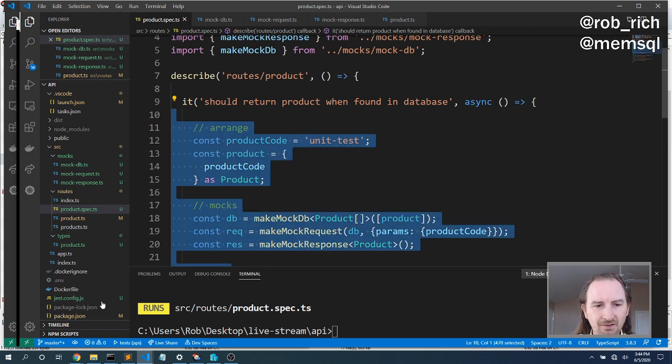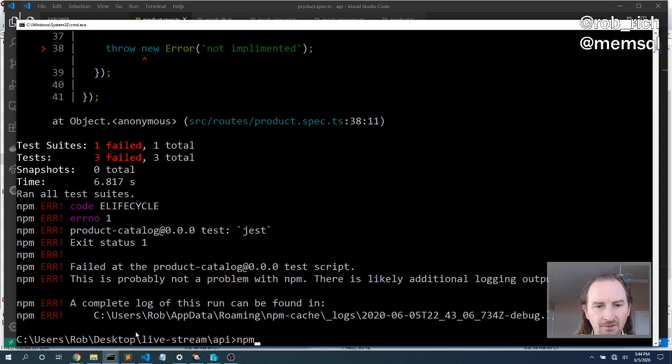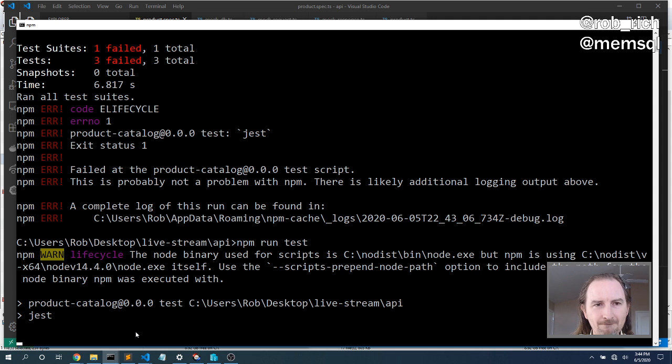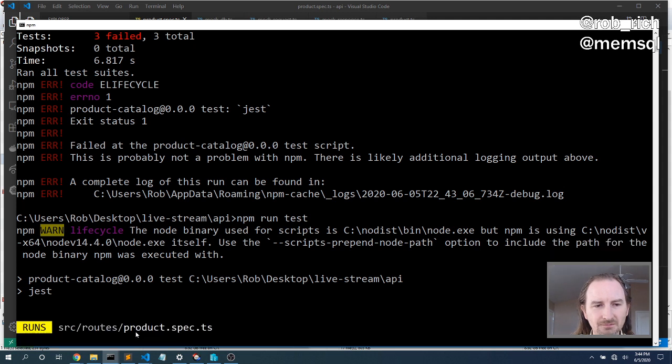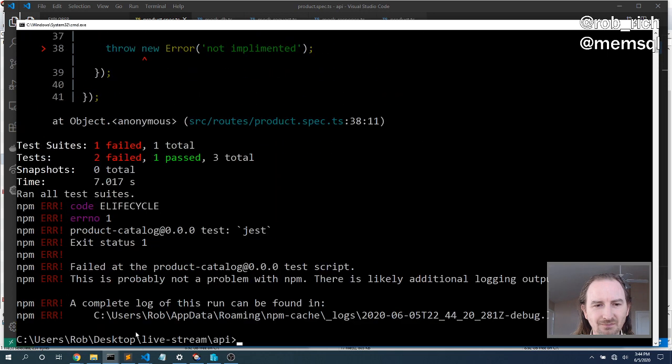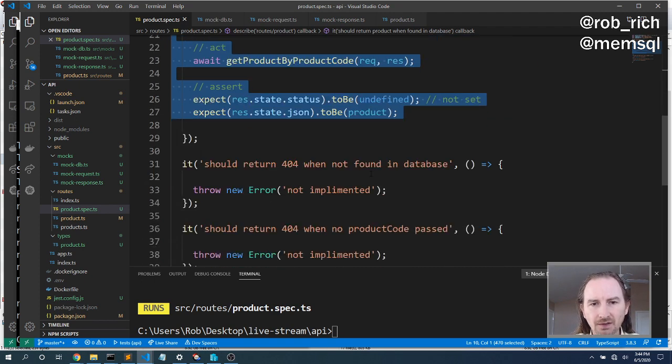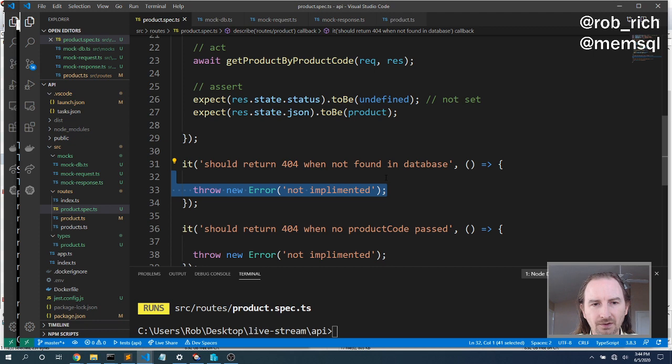Okay. So we've got this test, npm run test, and let's see it succeed. Yeah, there we go. 1 pass test. That's cool. So we've got our test to return the product when found in the database. Let's create the test when it's not found in the database.